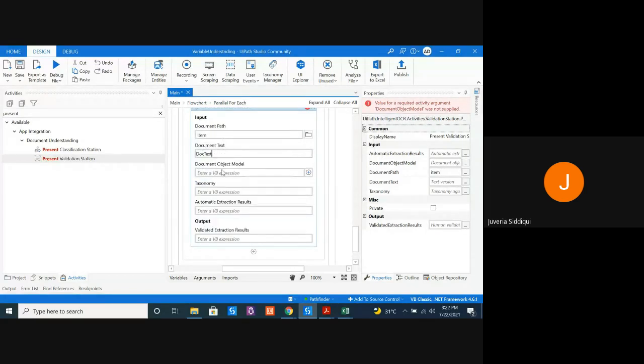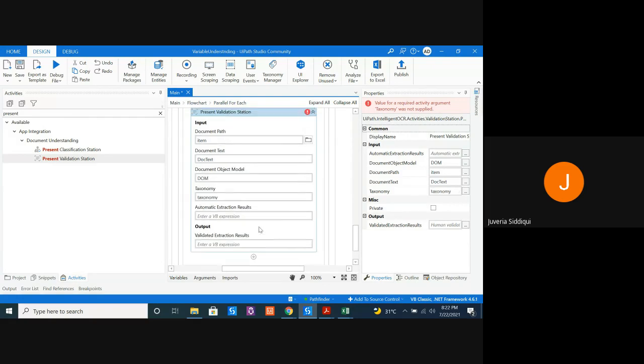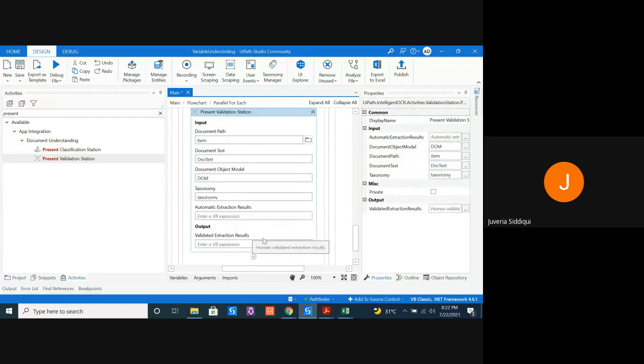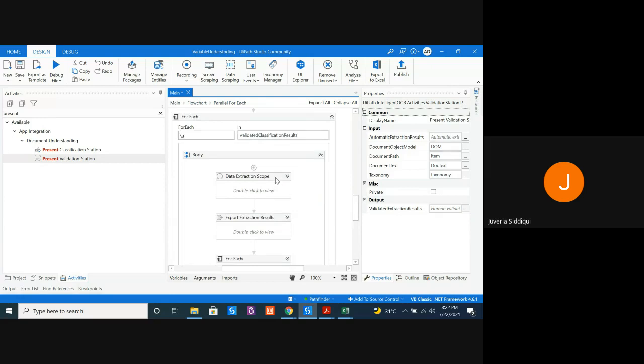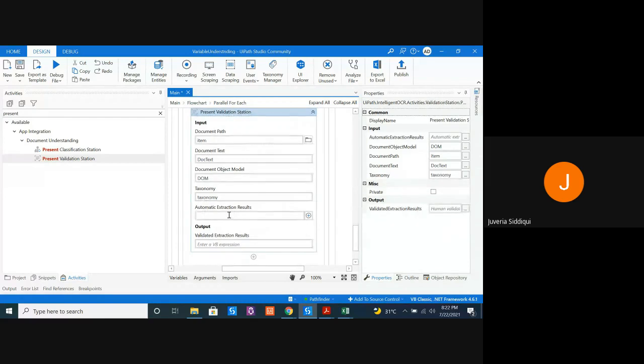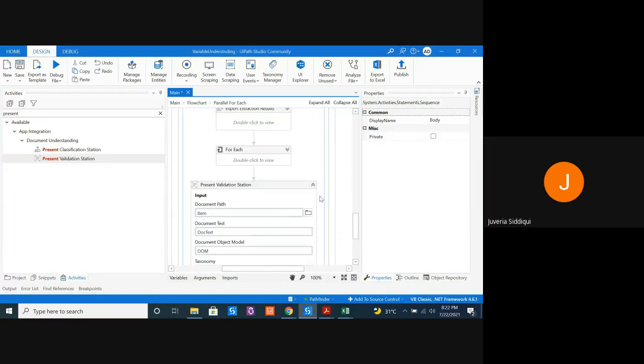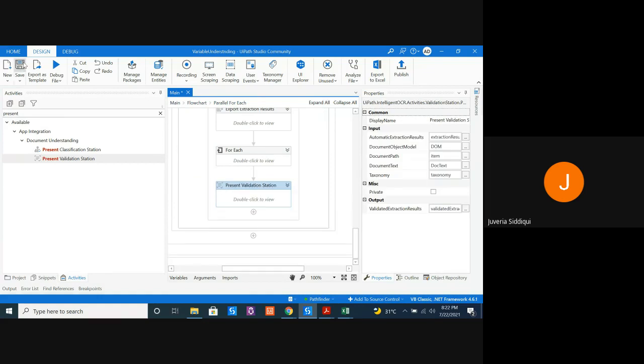All these inputs, you know where they are coming from. So let's just start populating it. Now this automatic extraction result is nothing but the extraction result that you got from over here, this variable. So let's give it over here. And now let's create a new variable for this and I'll name it validated extraction results. Now let me run this again.